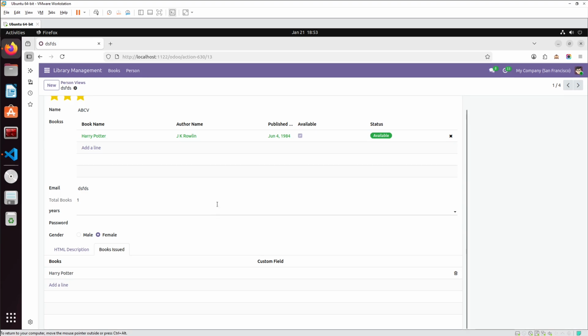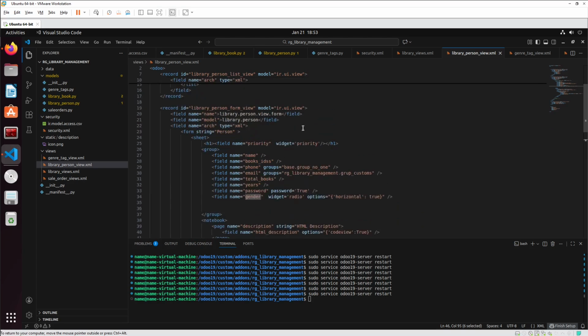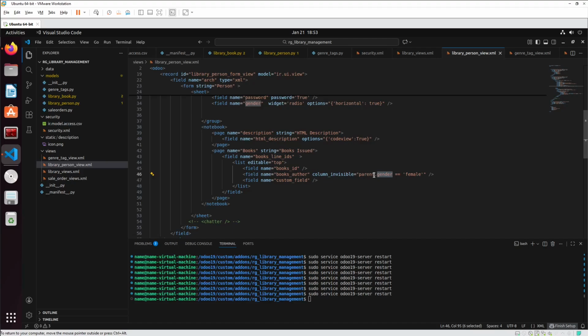Let me summarize today's topic. In order to make the entire column invisible, you only have to add column_invisible followed by this particular condition. You can add any condition, but remember, if your condition is related to the main model, you have to add parent dot followed by your field name. Another important parameter is column_invisible. You have to use this when you need to make the entire column invisible. If you want to make only the record value invisible, you can simply add invisible.